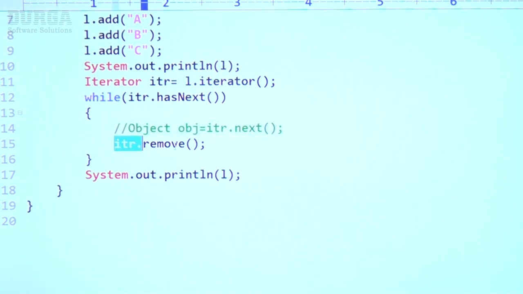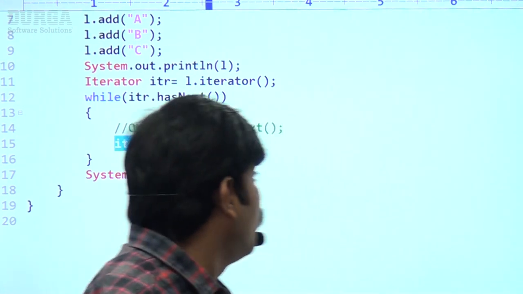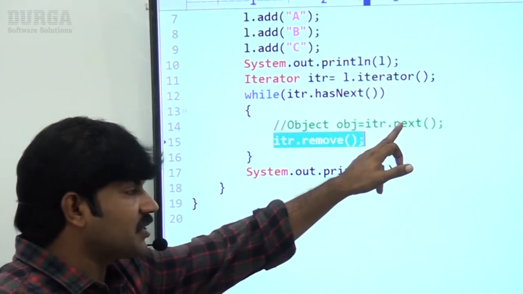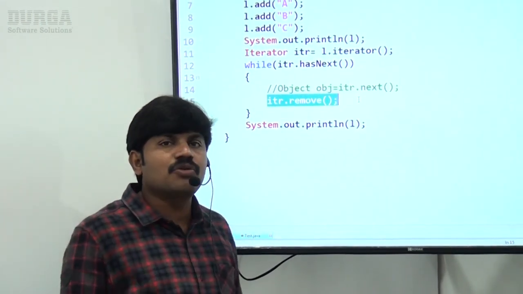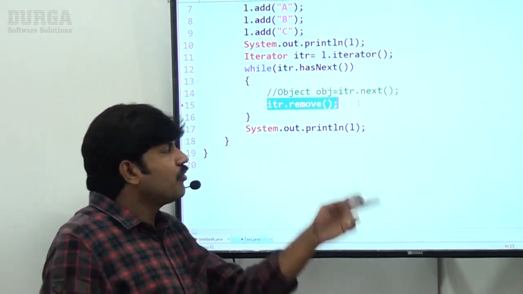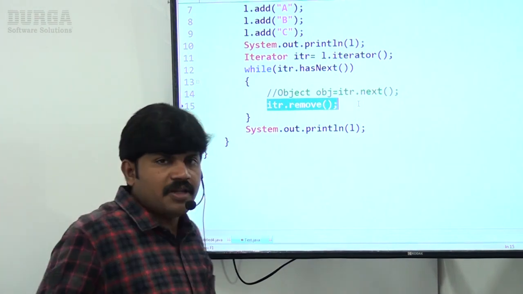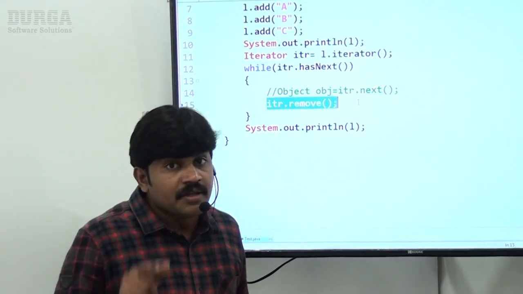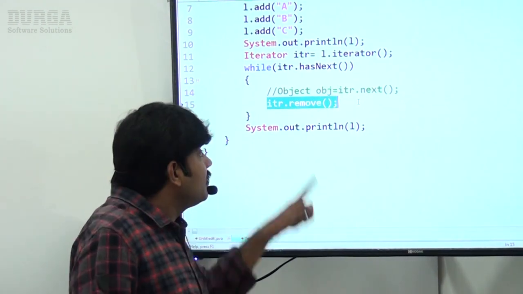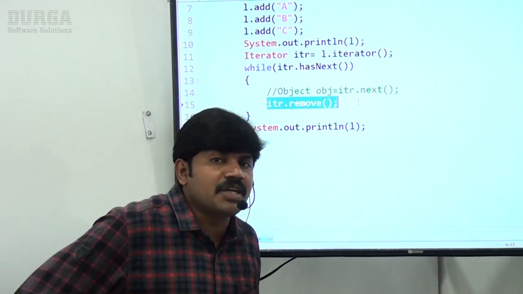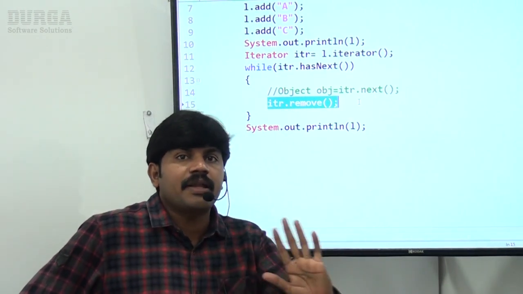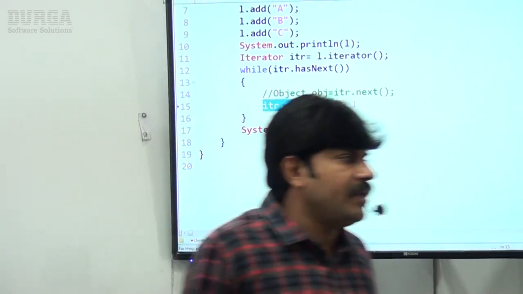Sir, without asking for the next element, I'm asking about itr.remove. Which element do I have to remove? I'm not calling next. Without calling next, how can you talk about remove? First, to remove one object you have to get it, but you didn't get that object, so simply removing is meaningless. That's why you are calling this remove method at the wrong time, and that's why we are going to get IllegalStateException. Observe carefully here.